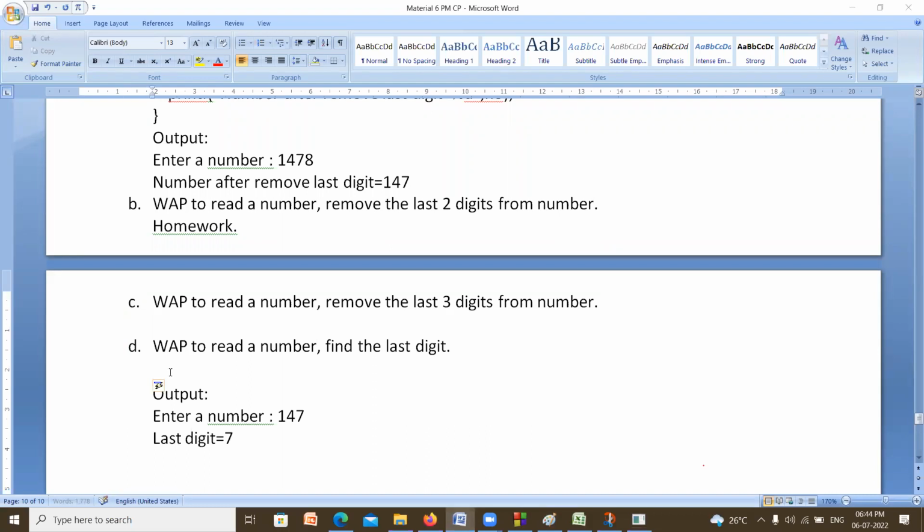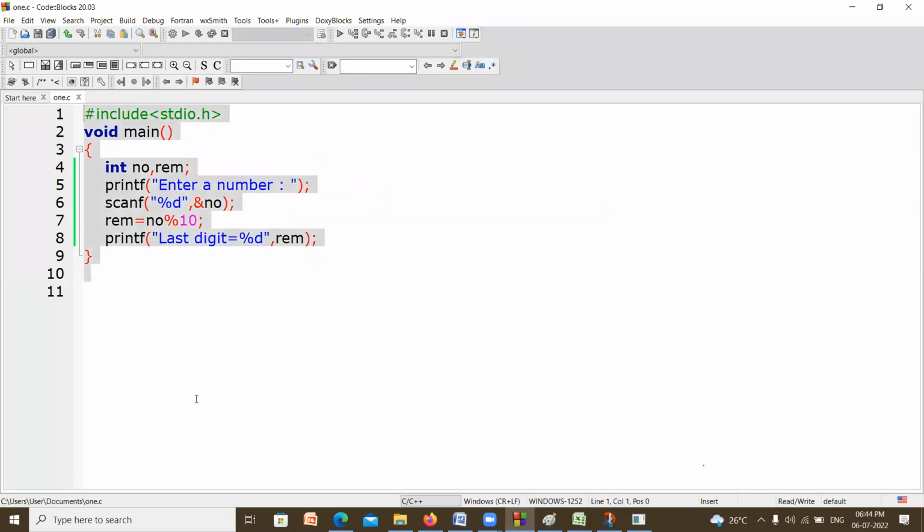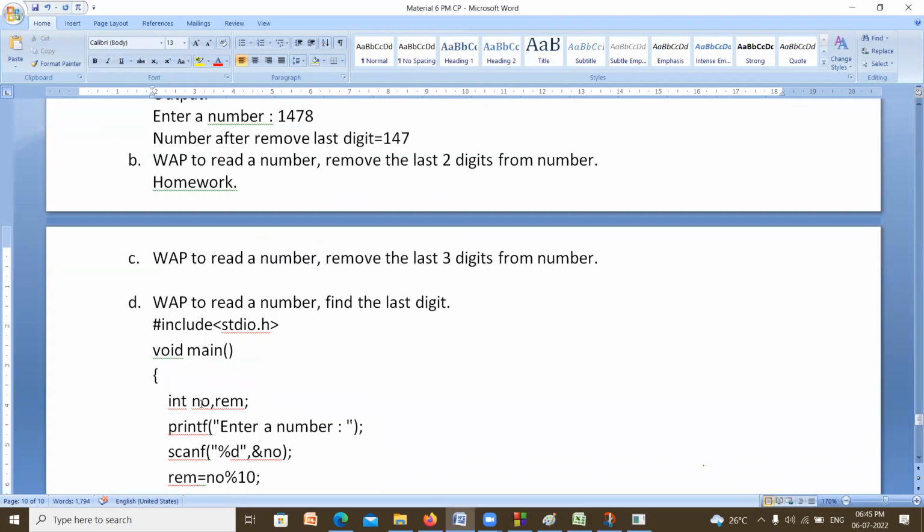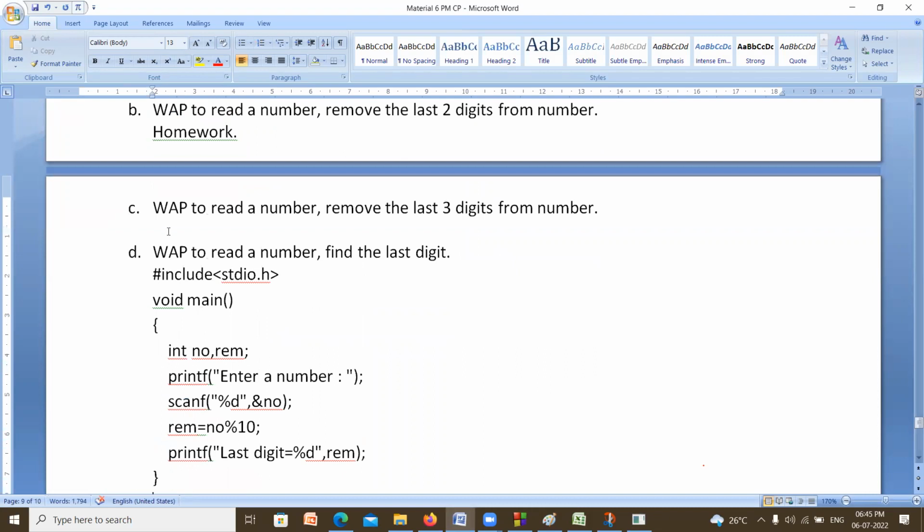Right. Now, here you have to copy and paste the program from question B, no doubt. It is also a homework program.